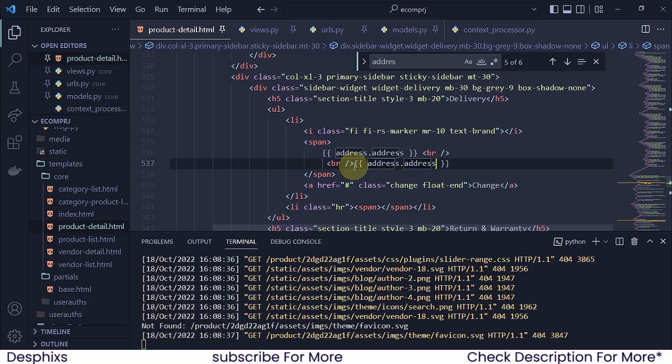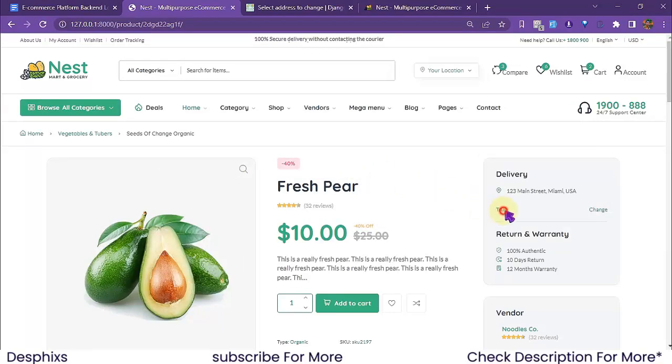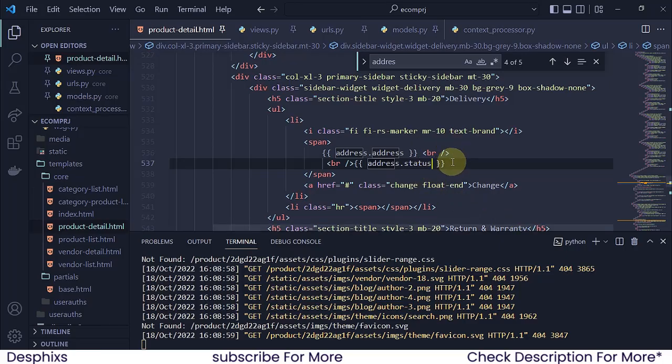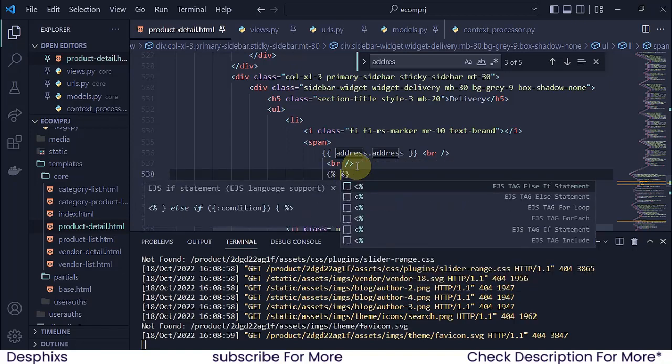So I'm going to say address.status. Okay, as you can see, it says true, but that's not what I want. I want to see if it's verified or not. So for that, what we could do is quite easy. We're just going to write a simple conditional statement.